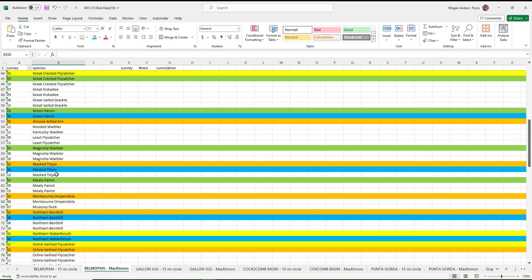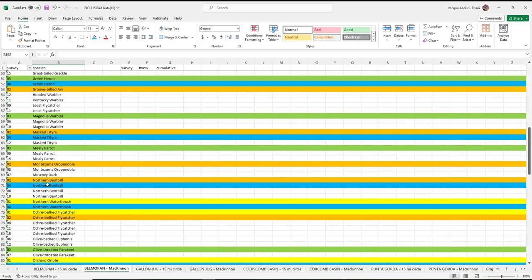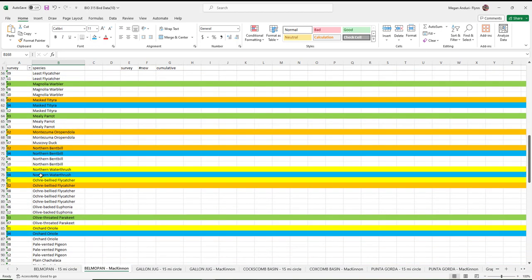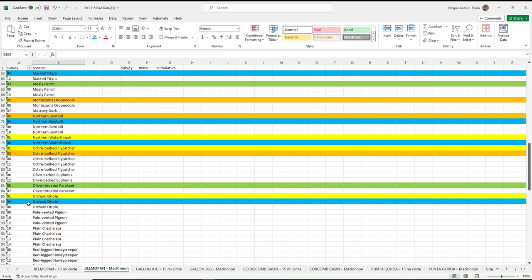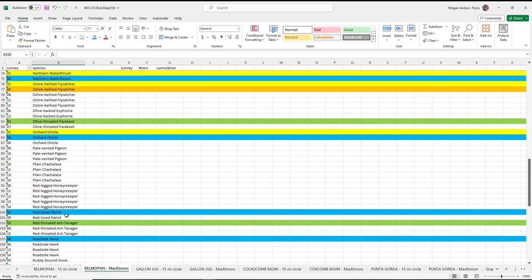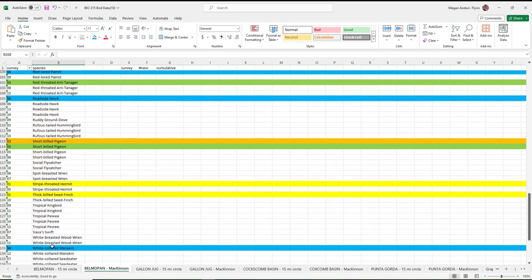Can't do the masked tityra. Can't do the bent bill. Can't do the northern waterthrush. They were all found in previous surveys. Can't do the orchard oriole. But I can do the red-lored parrot, so this would be number 3. I could do the roadside hawk because that has not been counted yet, so that's number 4.